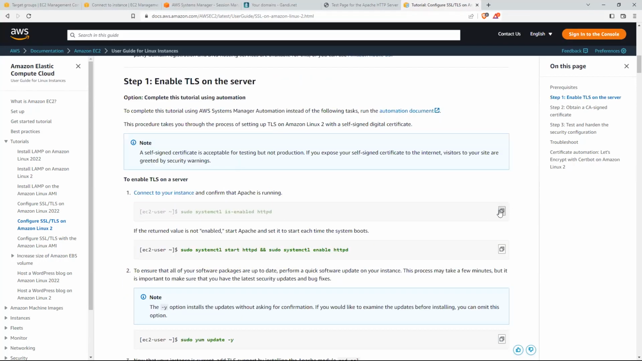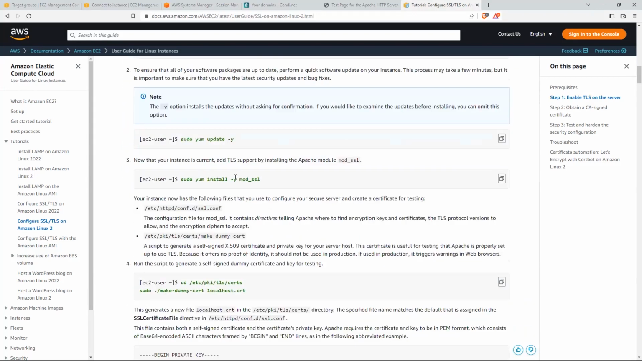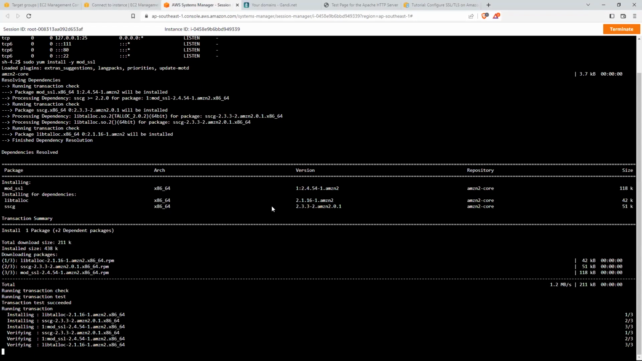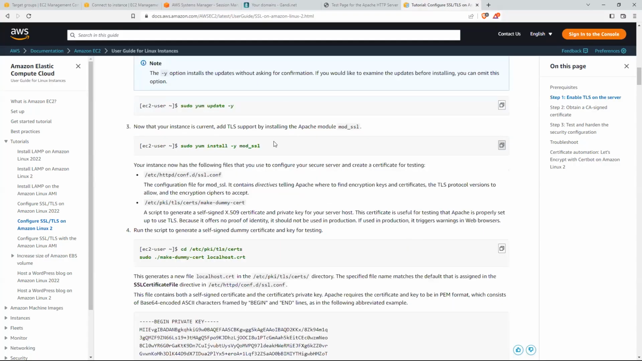Okay, so what I need to do is make sure it's enabled. Then do an update, and then you need to add this Apache module. So click on copy and paste it. Okay, so once it's completed, then you run the script to generate a self-signed dummy certificate and key for testing.